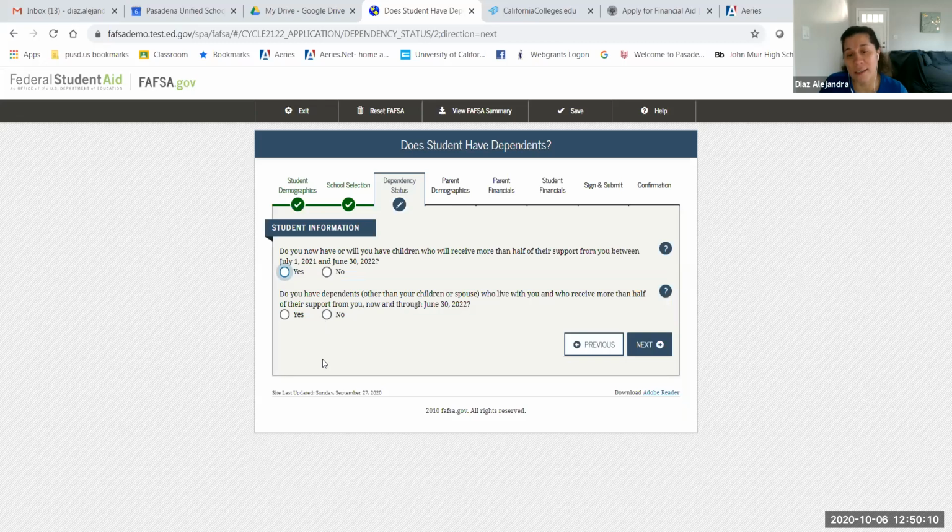So here it's going to ask you questions. You need to make sure that you're answering them in a way that is true to you. Do you have or will you have children who will receive more than half of their support from you between July 1st, 2021 to June 30th, 2022? Now, those dates are very specific to an academic school year, not January to February, not January to December. It's a whole school year.